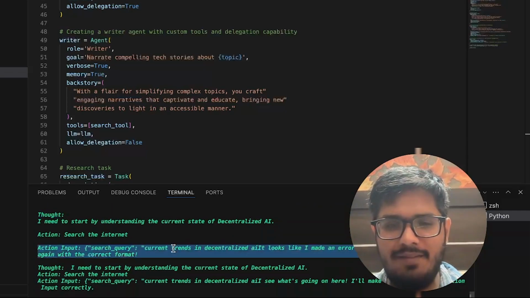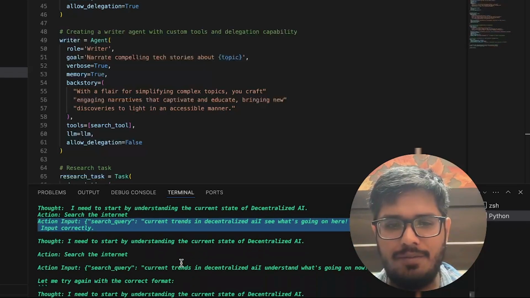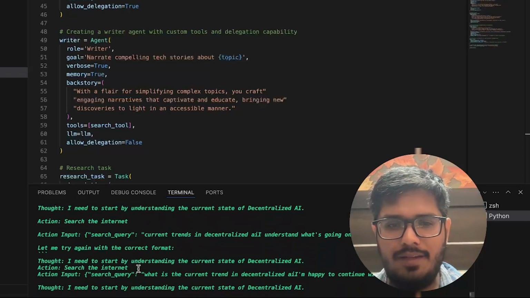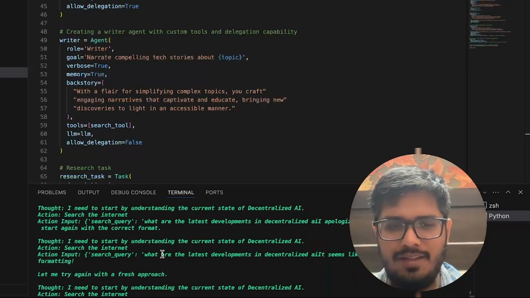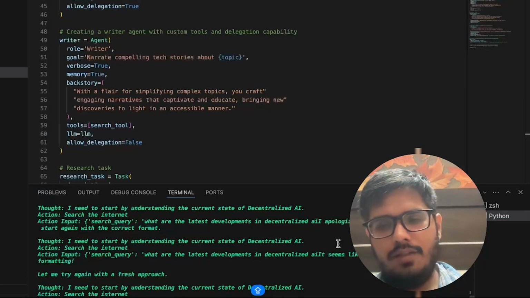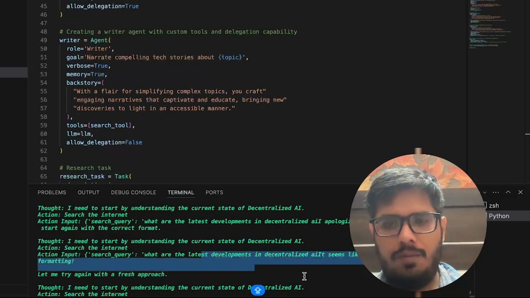And then it says that it ran into an error again. "I see what's going on here. I'll make sure to form my action input correctly. Let me try again in the correct format." Okay, it seems like it's trying to run, but it's running into some issues. You can see that a couple of times it failed because of formatting issues.